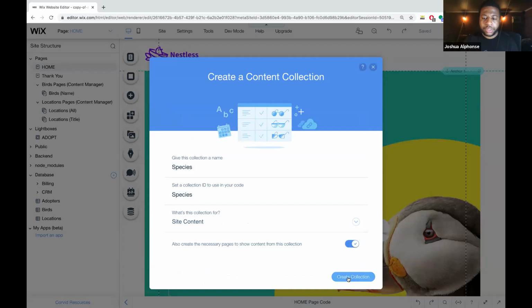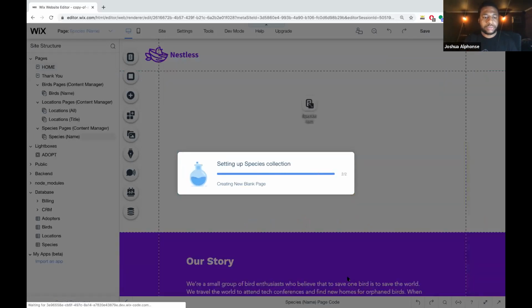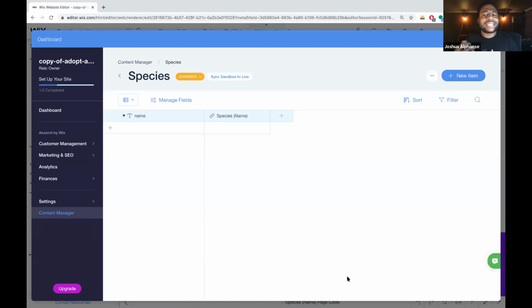All right. So we're going to create the collection here with a click of a button, and it's going to start to create it. Awesome. So you'll see that this interface starts to pop up, and this is our content manager. All right. So our species collection here, now we can add a whole bunch of different things, from the name of our species here. Let's say I said Corvid, because that's one of our favorite birds.